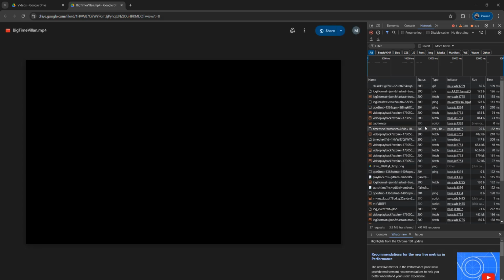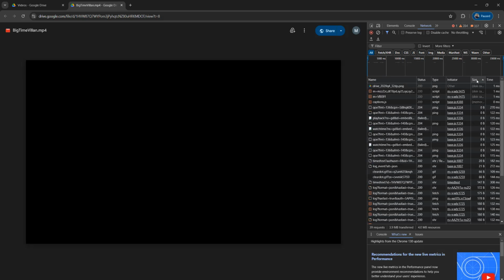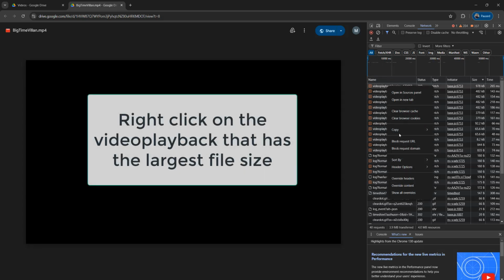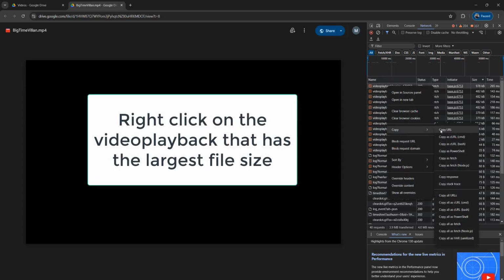And after that, you then want to go up here where it says size and click on it, and then click on it again. So you sort by largest first at the top and lowest at the bottom in file size. And then you want to right click on the text here and then go to copy, then go to copy URL.